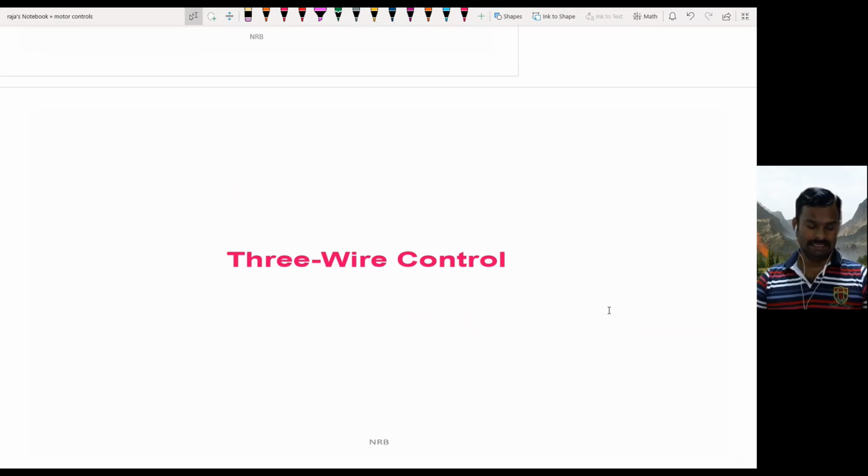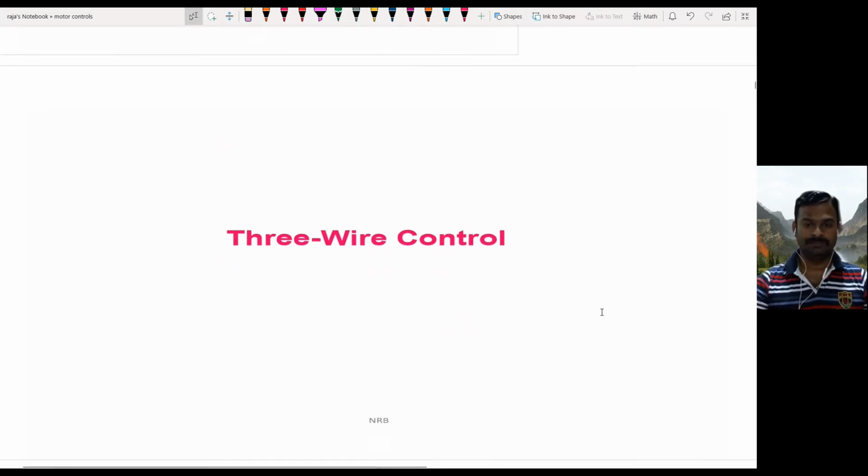Hello friends. In this video we will see three-wire industrial motor controls. In the last video we have already discussed the two-wire industrial controls. So let us discuss what three-wire control is and how it is different from two-wire control. We will also see the different types of configurations industries use, a wiring diagram for this, and a PLC ladder as well. Okay, so let us start now.